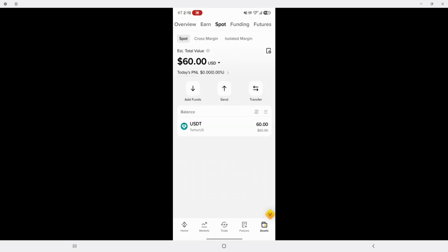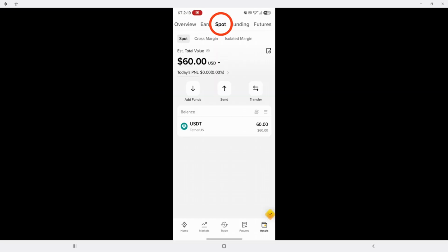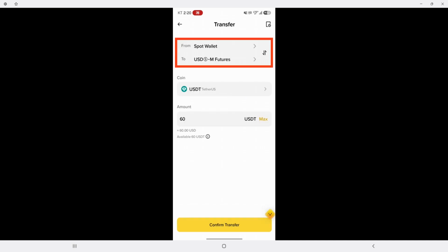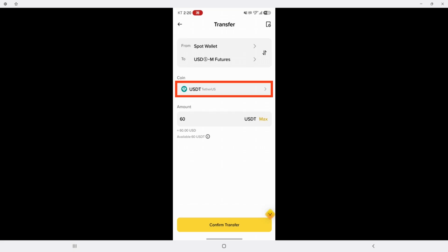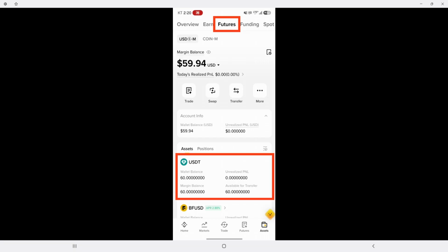Before starting futures trading on Binance, you need to transfer the coins in your Spot wallet to your futures wallet. First, go to Spot and tap the Transfer button. Set the sending wallet to Spot wallet, and set the receiving wallet to USDM futures. Next, select the coin you want to transfer, and enter the amount you want to transfer to futures. After a moment, you will see that the coins have been transferred to futures. Now, to move to the futures trading screen, tap the Futures button in the lower right corner.